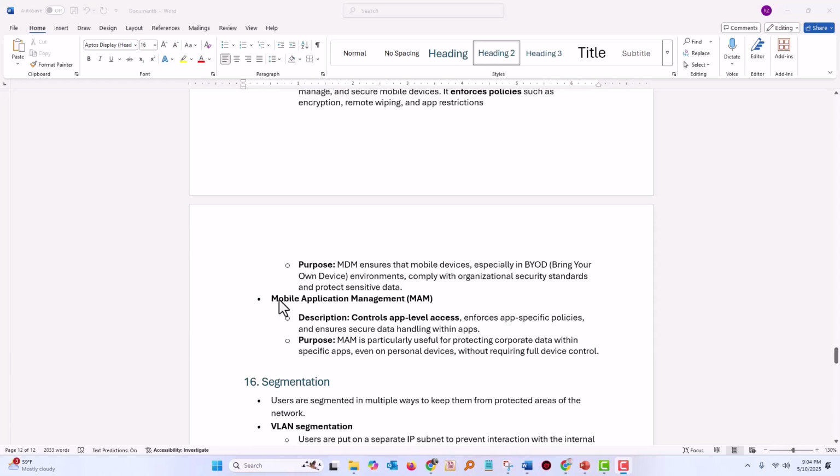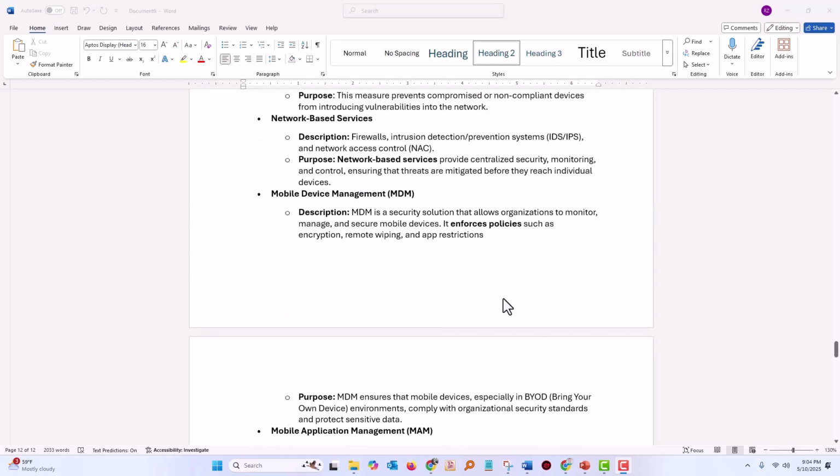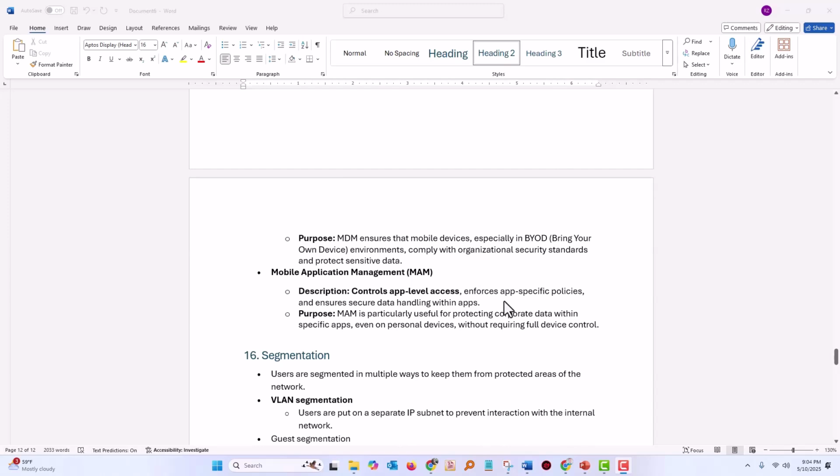Specifically, we can also control access through mobile application management. That is to say, what applications are allowed on a device that connects to our network or not allowed on a device that connects to our network.